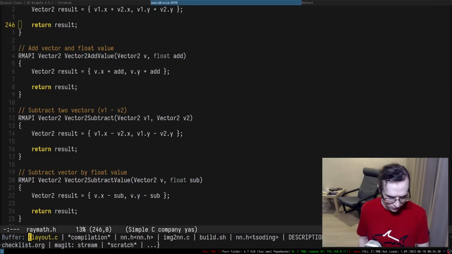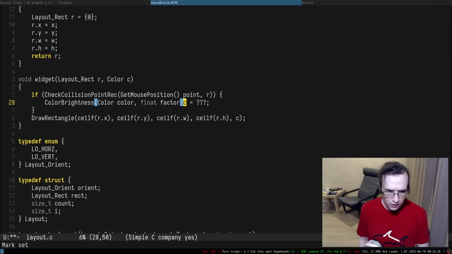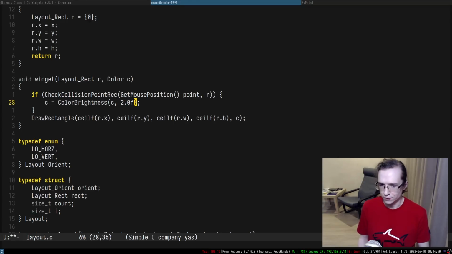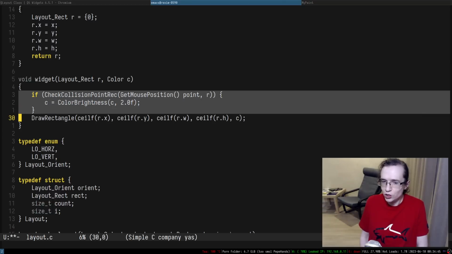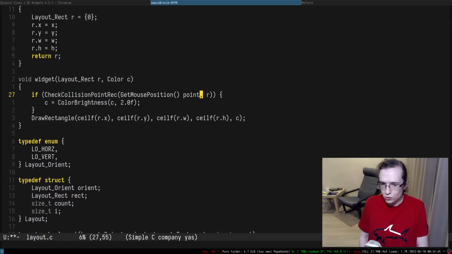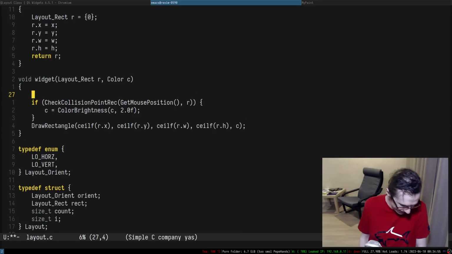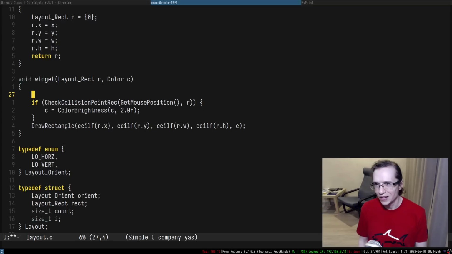Essentially what we could have done is just take the color and maybe make it brighter, twice as bright or something like that, if we just used the rectangles from raylib. One of the things we can do, we can just convert them, right? We can say something like rectangle RR.